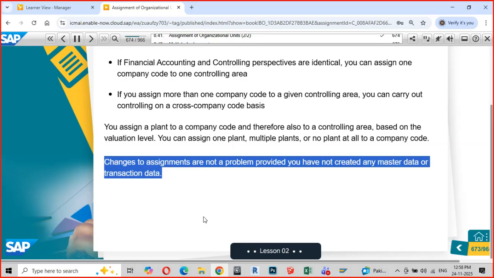I'll also add one more line. Once you have transacted, that is the end of the story. You cannot do anything to the assignment or to the setup. You cannot change anything. Just like you saw with your posted document, this applies so much, and the impact is so huge when you're talking about the controlling area concept.